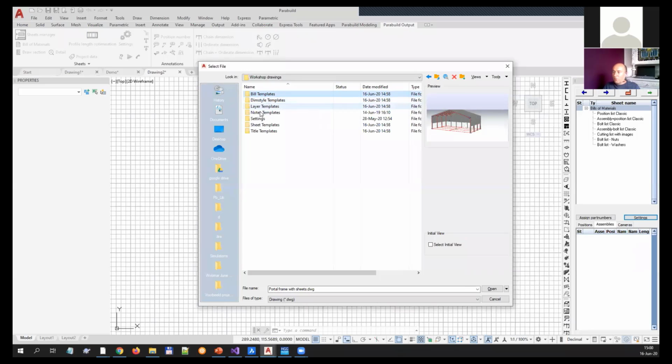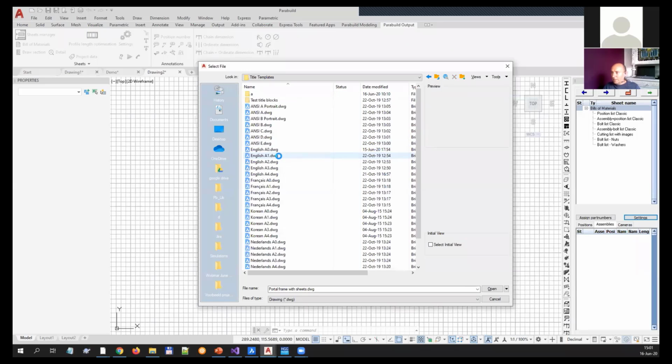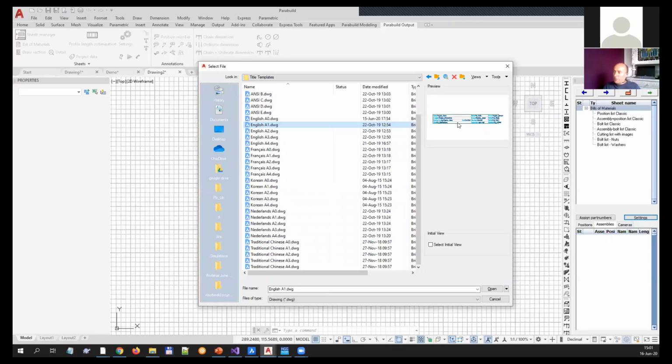So this is a reflection of what you saw in the dialog box. For each type of template, there will be a folder here, and then title templates. Here you can see English. You can just open this up, insert a logo in it, remove properties from it, and start using that.